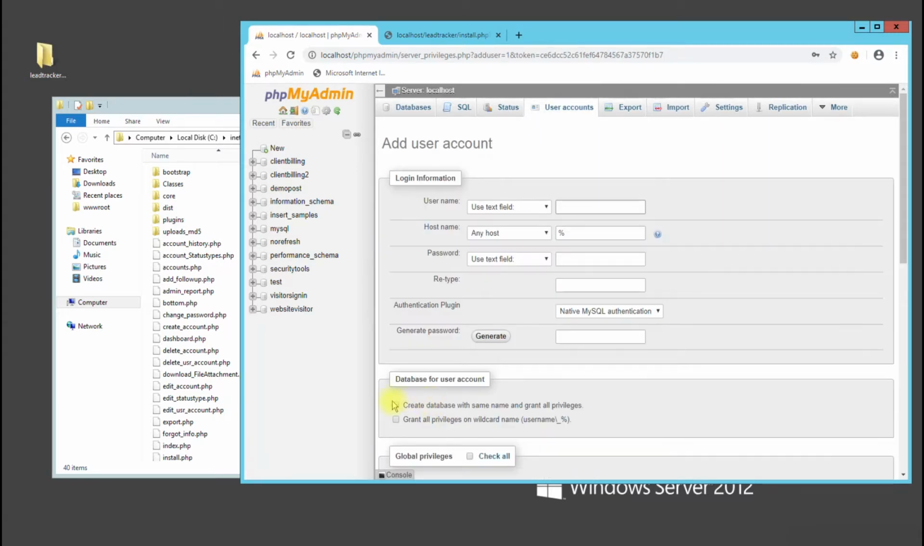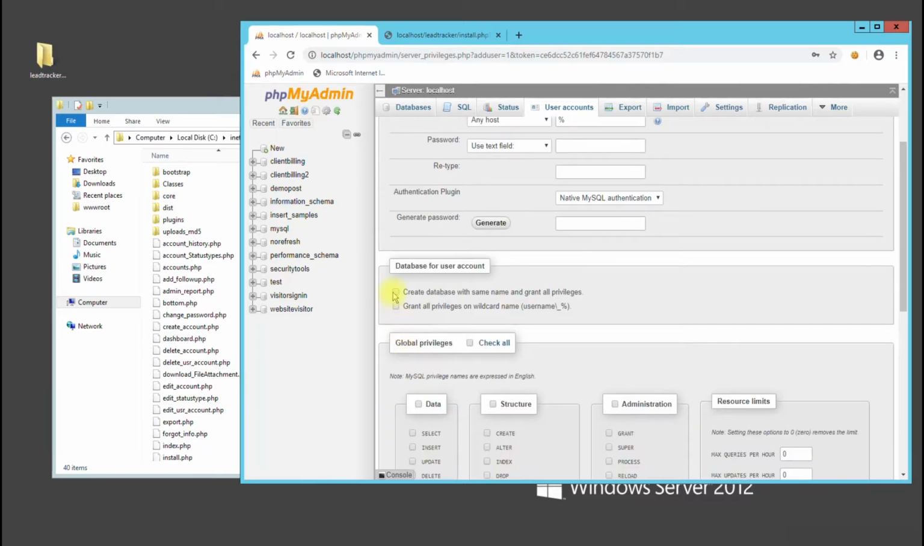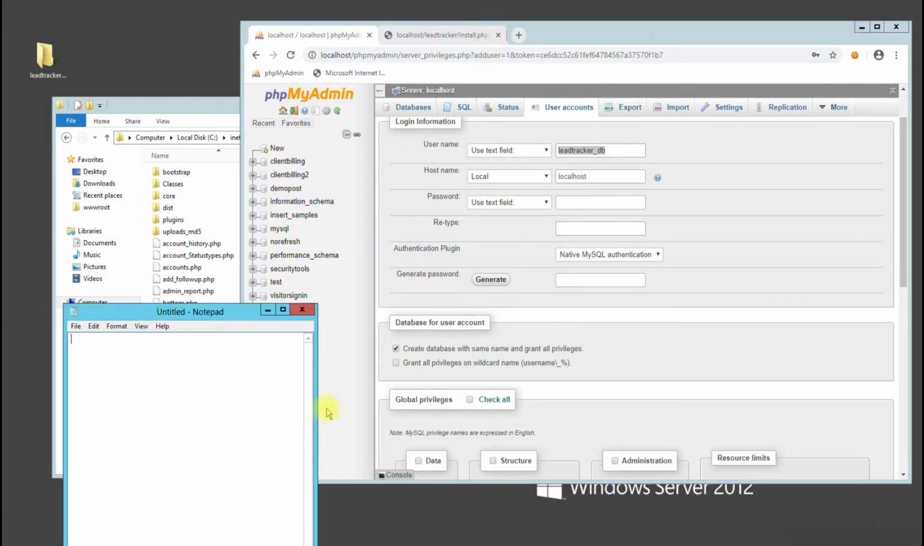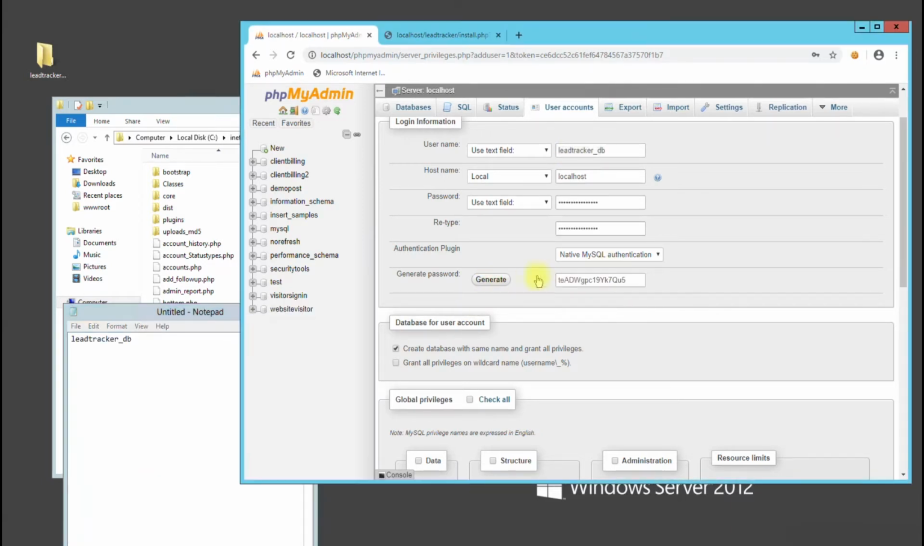And to make it really simple for us, we're going to checkbox this thing where it says create database with same name and grant it all privileges. And we're going to change this to local only. And we're just going to name this Lead Tracker DB. So we're going to copy that and generate a password.